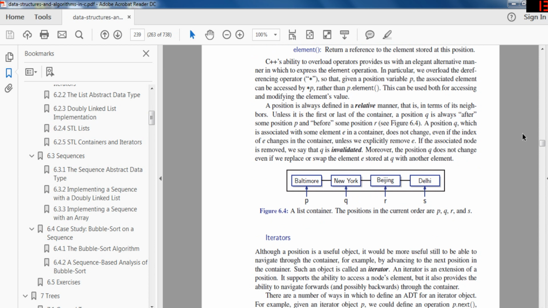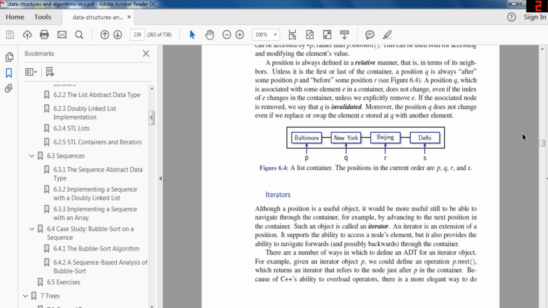C++ allows us to overload operators, providing us with an elegant alternative manner in which to express the element operation. In particular, we could overload the dereference operator, so that given a position variable p, the associated element can be accessed by *p rather than p.element(). This can be used for accessing and modifying the element's value. A position is always defined in a relative manner, that is, in terms of its neighbors. Unless it is the first or last, a position q is always after some position p and before some position r.